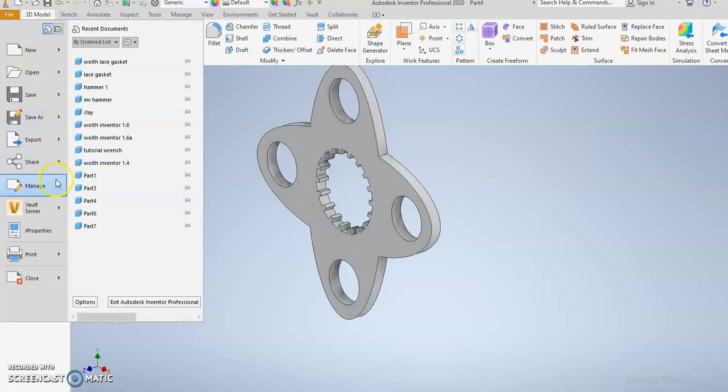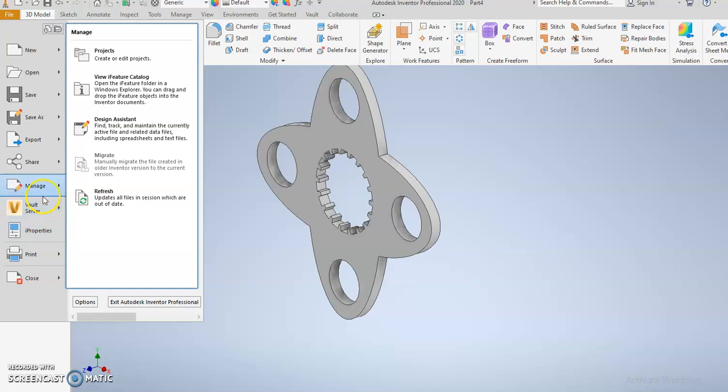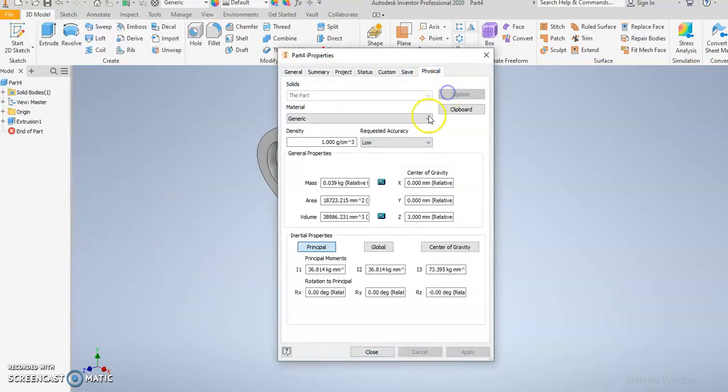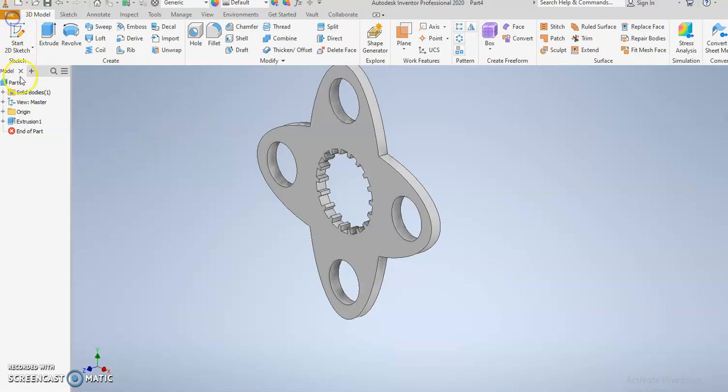Okay, let's figure out what the answer is. My properties, physical, update. The answer for this one is right here on the screen, my friend. 38986.231. I'm writing this down actually because I had the master on this one. Okay, you got 2 of them. There you go. Please go ahead and save this.